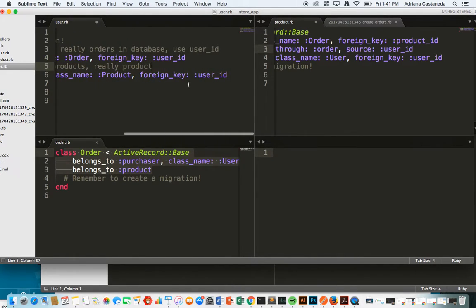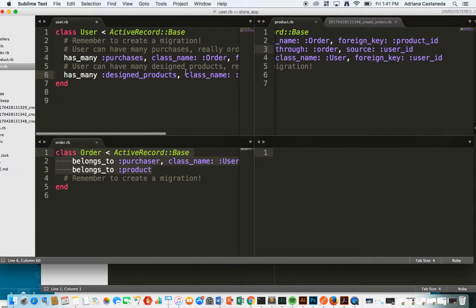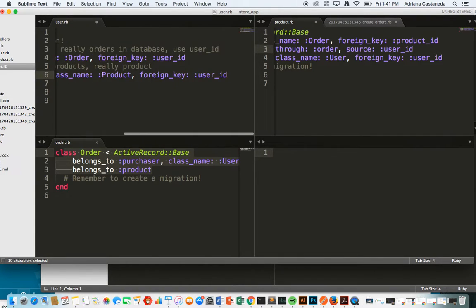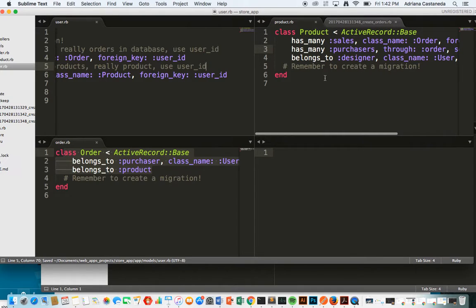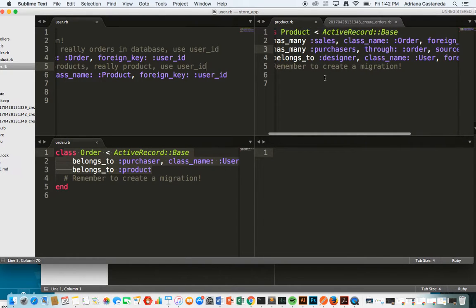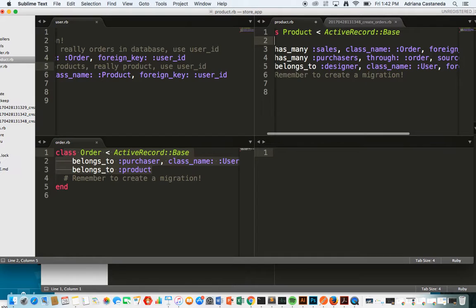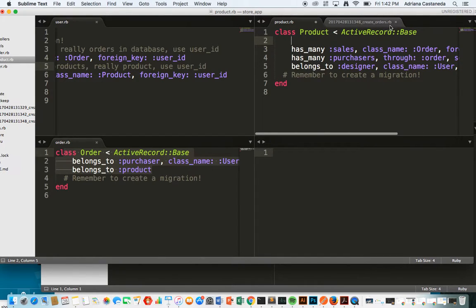So now it's going to look for a designer ID in our database, which we don't have. So we're going to also have to say use user ID. And here with the products, we're saying a product can be purchased many times. So those we're calling sales.